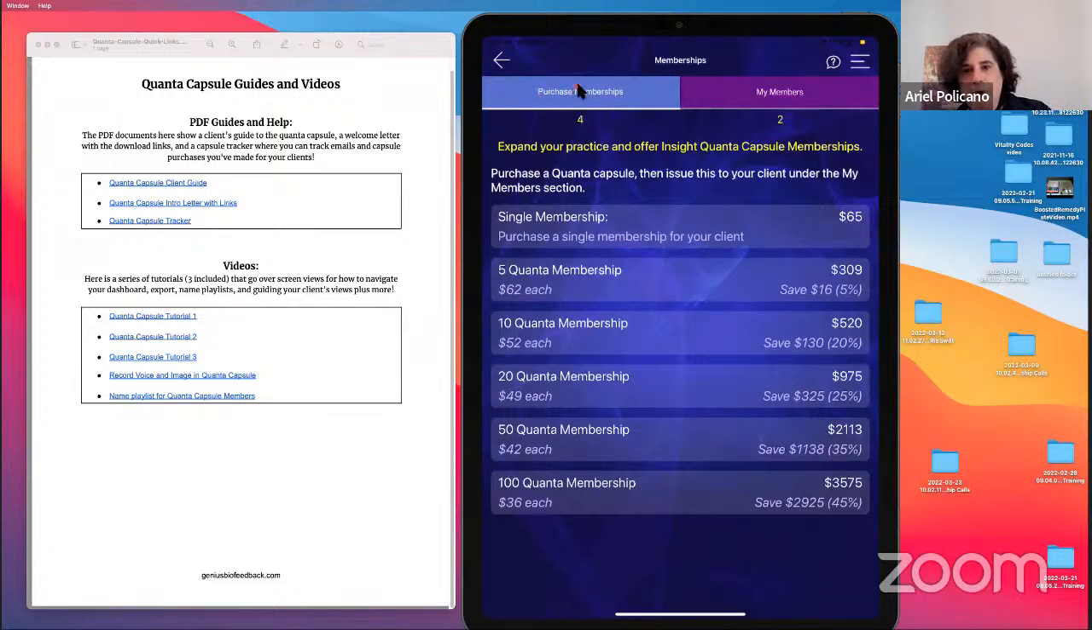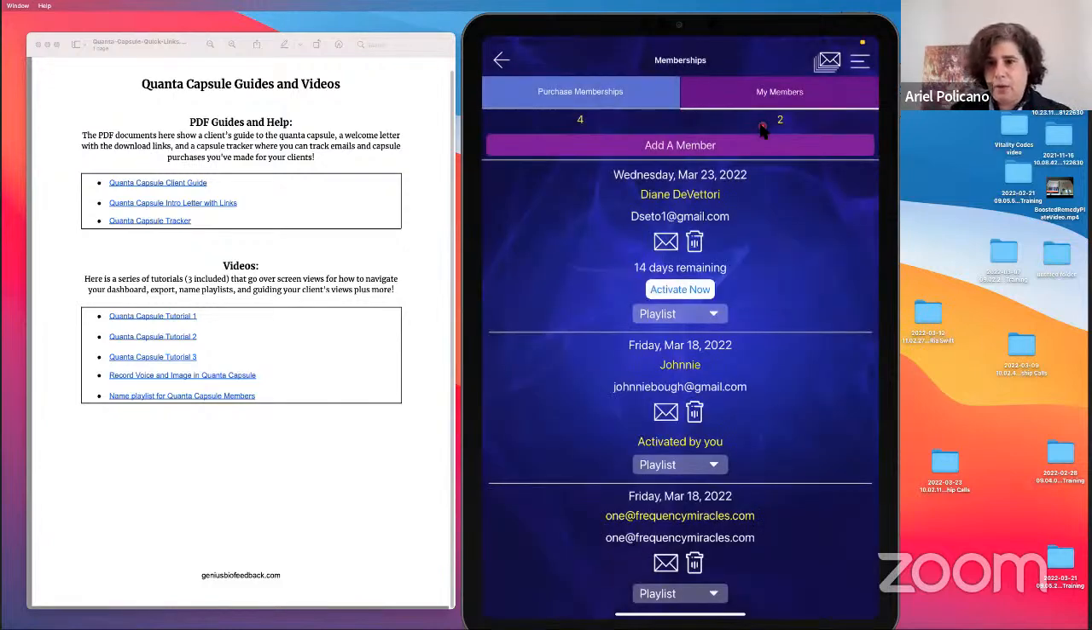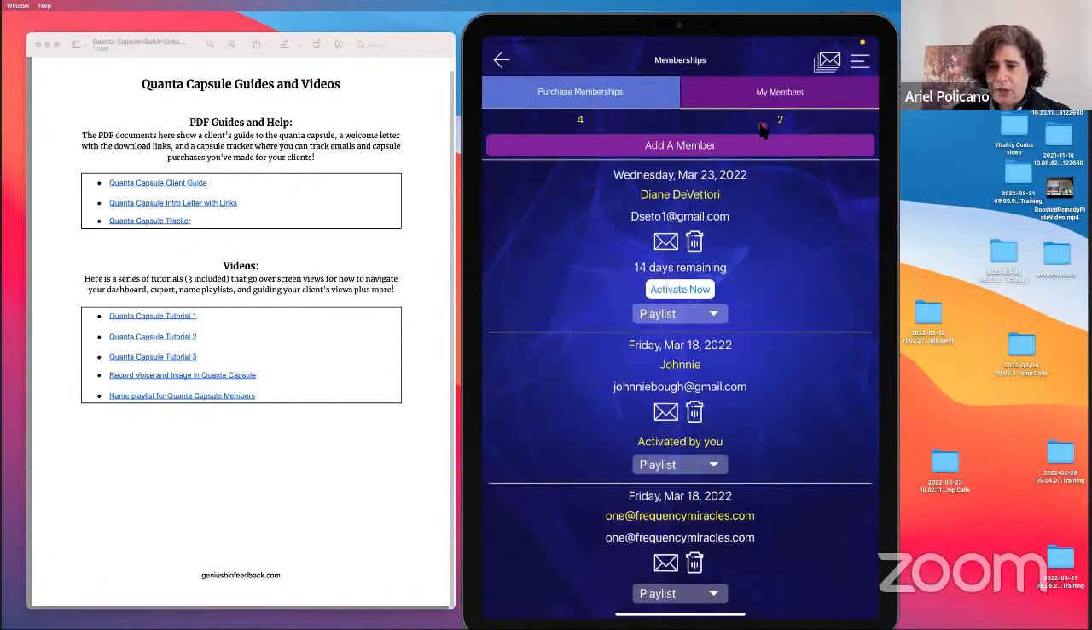You'll have all of your purchase credits here. All of your members will be here. And once again, if we click on members, you'll be able to see all the people that you've ever activated. And you can add ones if they own a capsule. So you'll see them here, and then you'll see any playlists that you've issued to them.